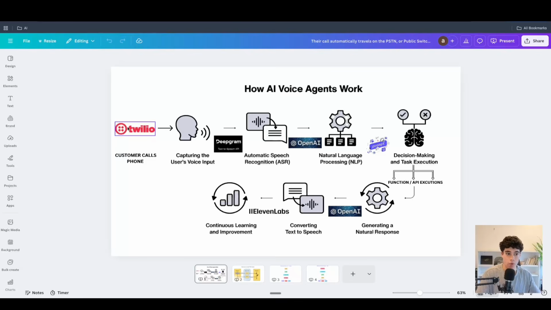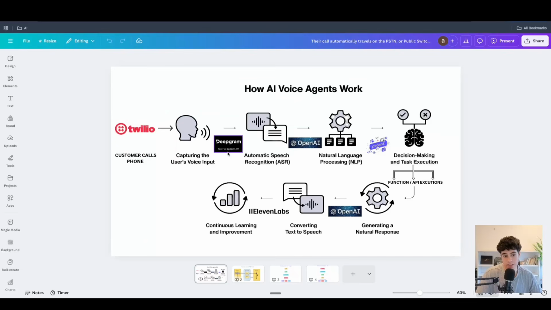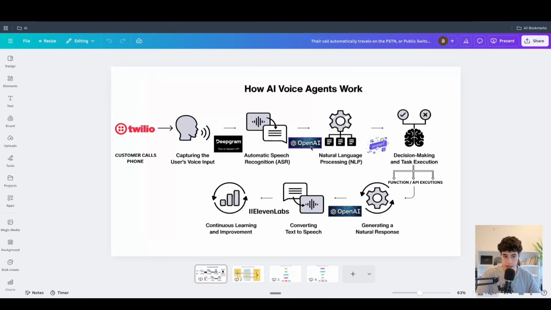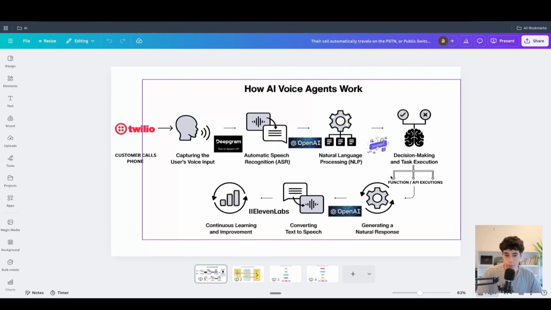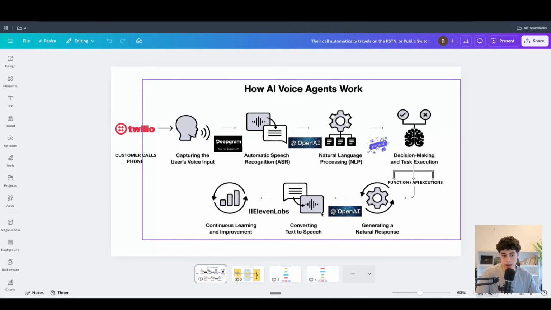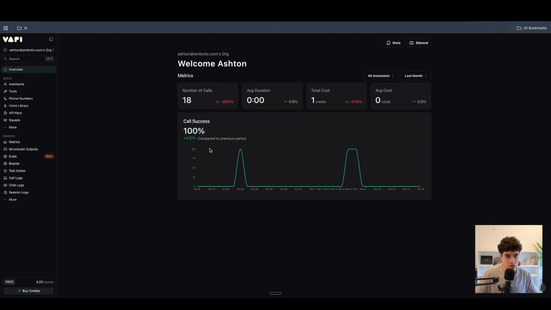We've got Twilio, which is the phone number that the customer calls if it's an inbound agent, or an outbound agent. We've got capturing the user's input, which is ASR, automatic speech recognition. Then from there, we have the natural language processing, which is the LLM, which is OpenAI. We've got our prompt, which helps our AI agent with decision making and task execution, whether that's to N8N or Make.com. Then we've got generating the response, which is also done by the LLM. Finally, we have the TTS model, 11 Labs, which puts that speech back into the phone number. Essentially, all Vapi is doing is packaging all of these things together right here.